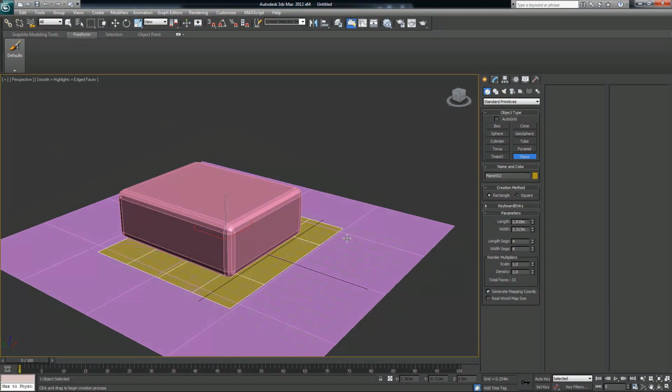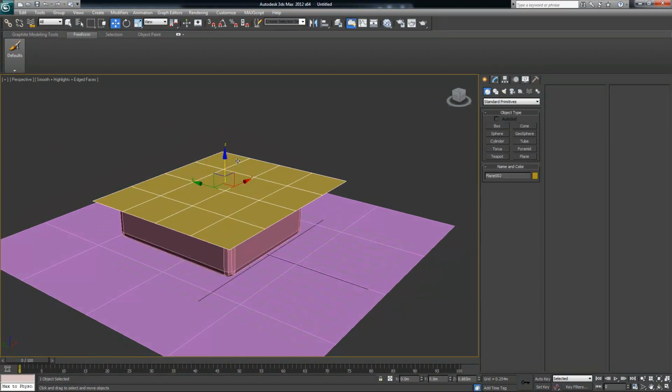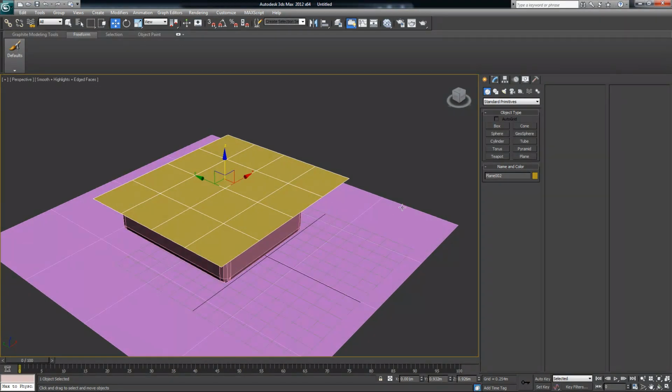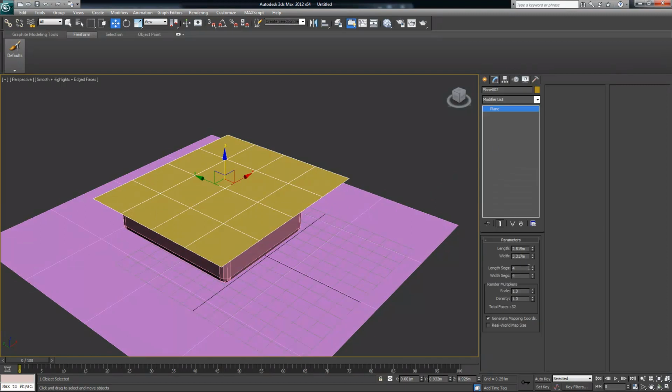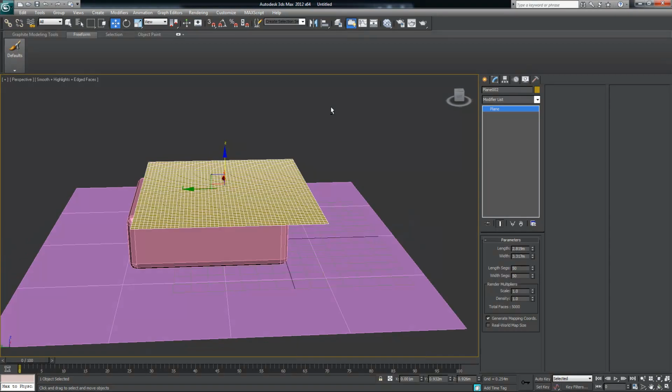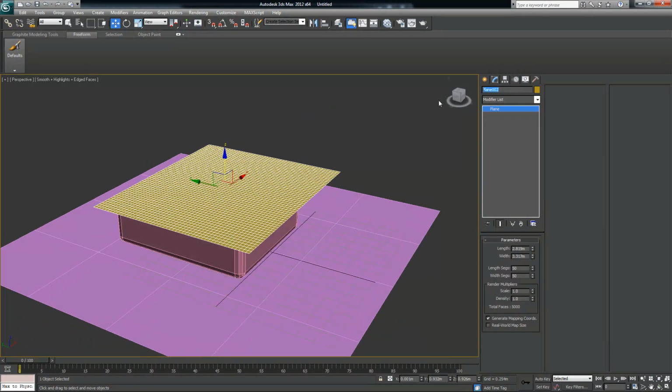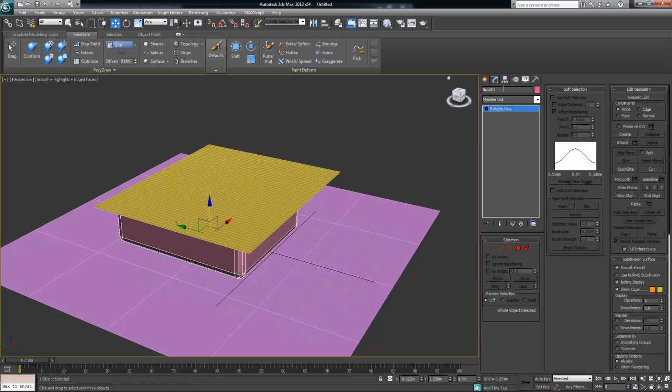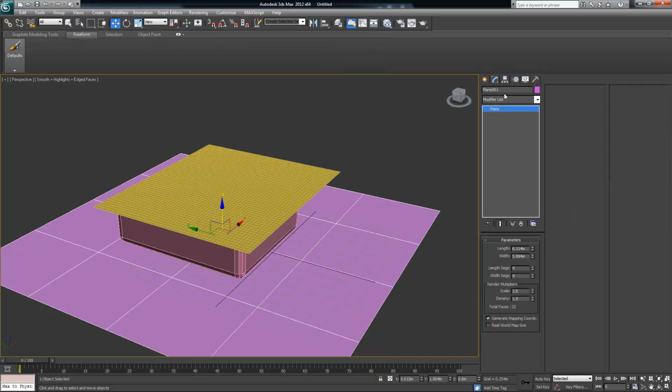And this one I'm going to move up in space. And I'm going to also subdivide this one. I'm going to give it like 50 segments by 50 segments. And I'm going to rename this one, and I'm going to call it spread, or bedspread, to be more specific. And I'm going to call this one mattress, and I'm going to call this one floor.